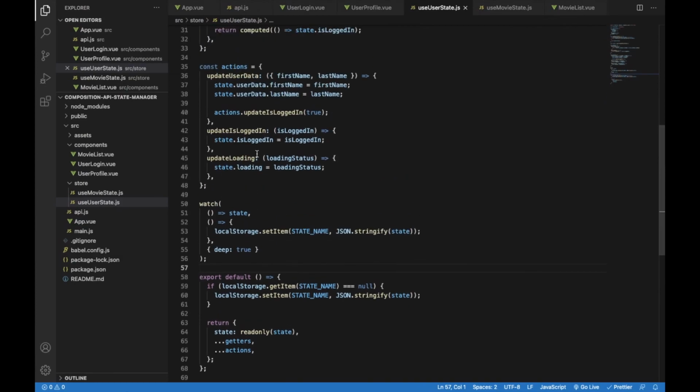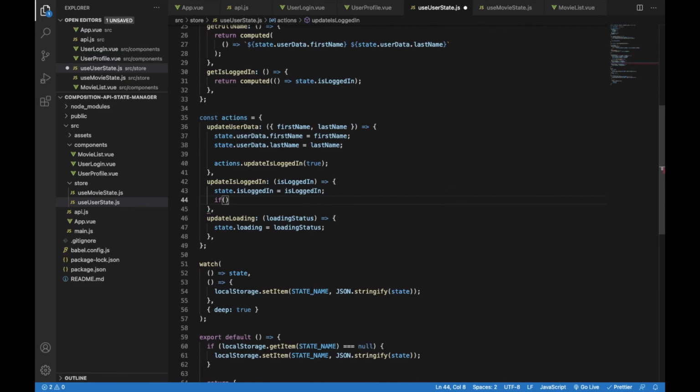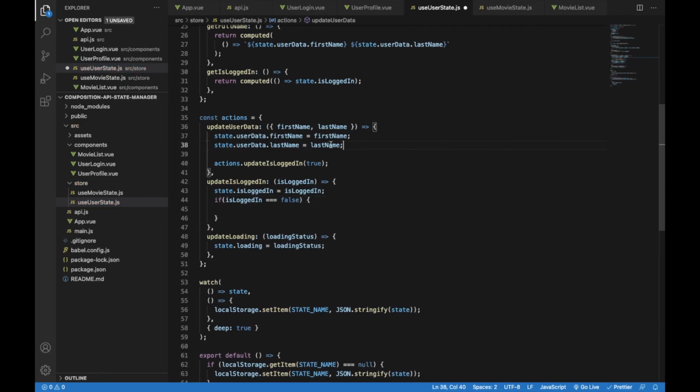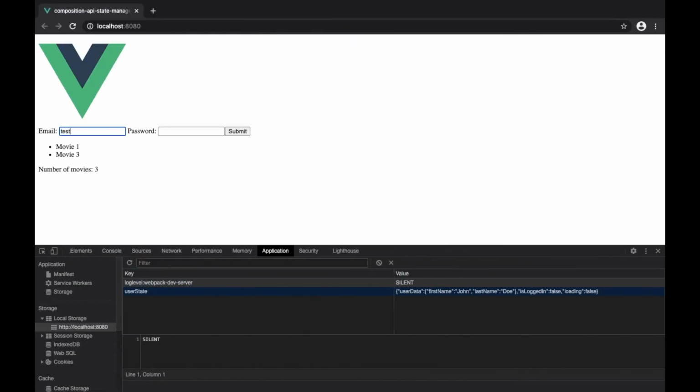So we can make some changes in the updateIsLoggedIn action. So if the isLoggedIn parameter is equal to false, we should reset the first name and the last name of the user data to an empty string. And now if we check in the browser, when we press the logout button, first name and last name should be empty.